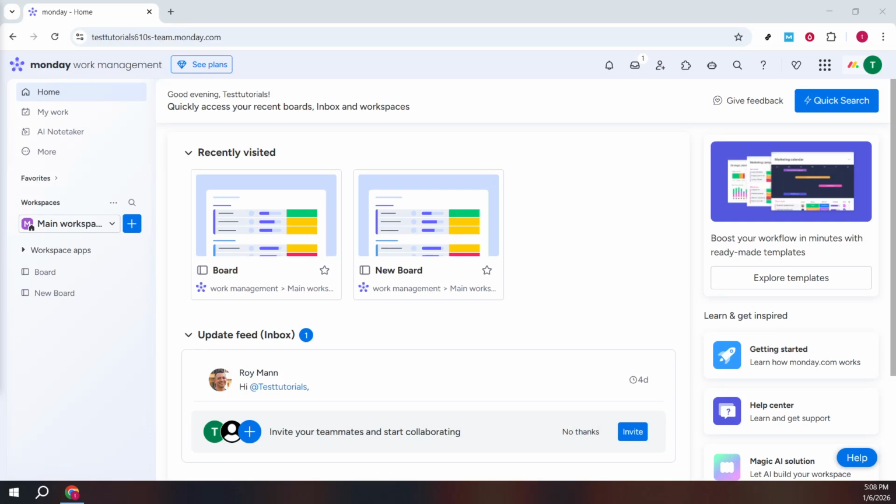In today's video, I'm going to teach you how to recover deleted items in Monday.com. If you've accidentally deleted a task, group, or even an entire item, don't worry. Monday keeps them in a trash area for a limited time, and you can bring them back in just a few clicks.